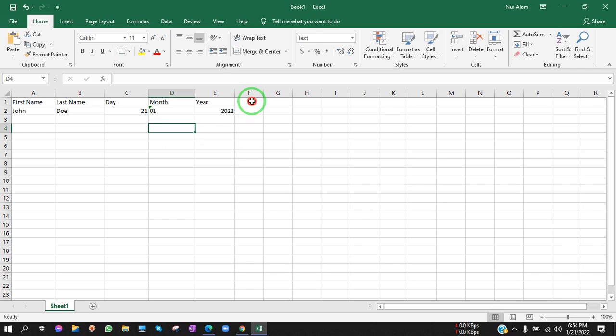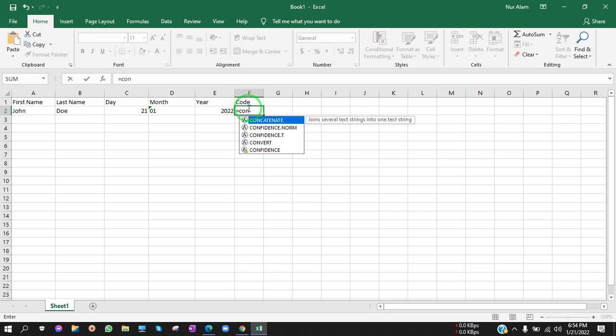Okay, so here in this column I will generate the code. First we'll generate code using a specific formula. We'll use the first character of the first name, the first character of the last name, and the date, the two characters of the month, and the last two characters of the year. So I put an equal sign and use the CONCATENATE formula.